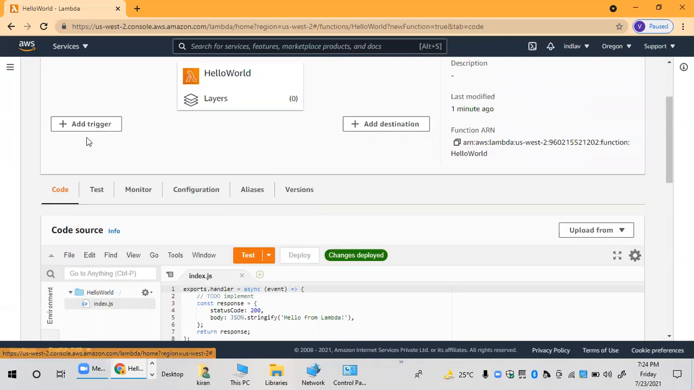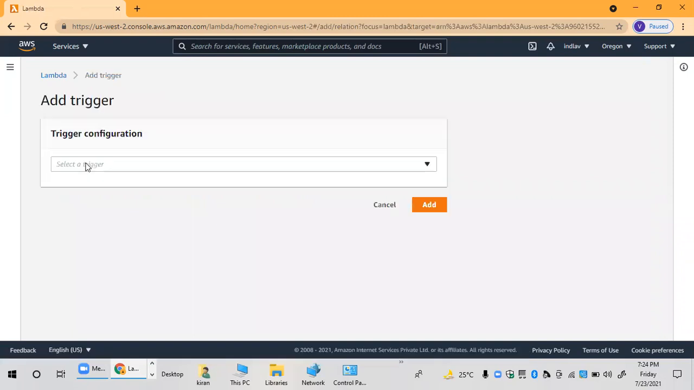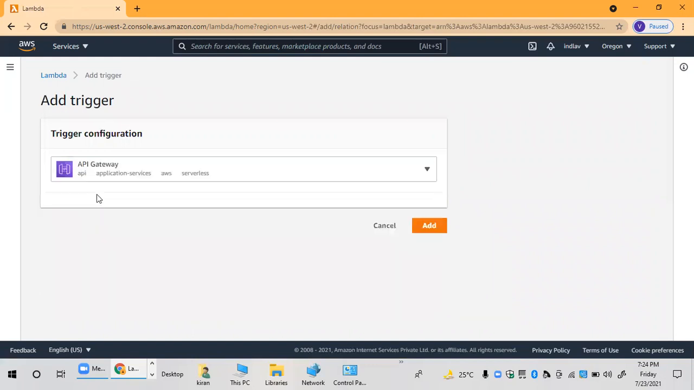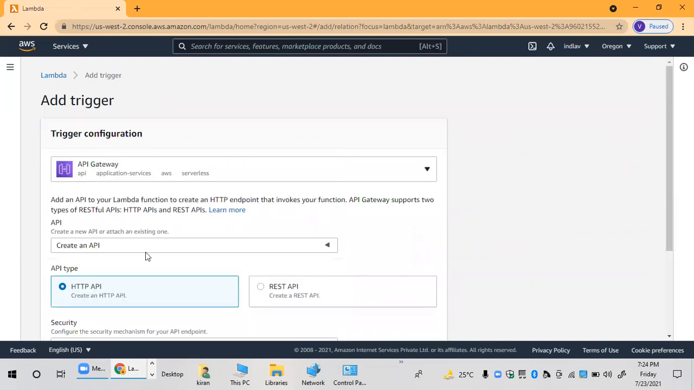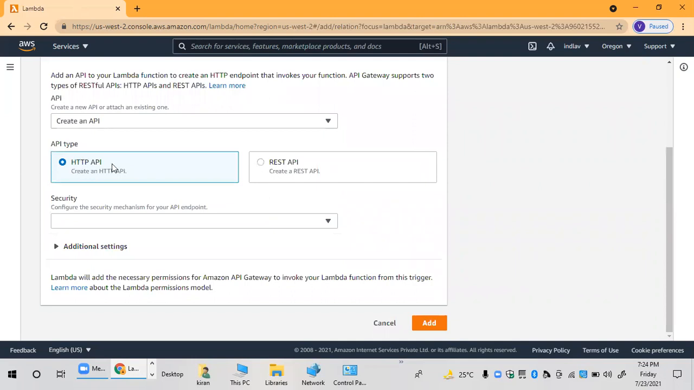Now click on add trigger. You can add the API Gateway for your application. Select API Gateway and create a new API gateway. We have two types, HTTP API or REST API. You can select either one. For security I'm selecting open as of now, and then click add. I added one trigger to check the output. Once you add the trigger, you can test your code and check its output.